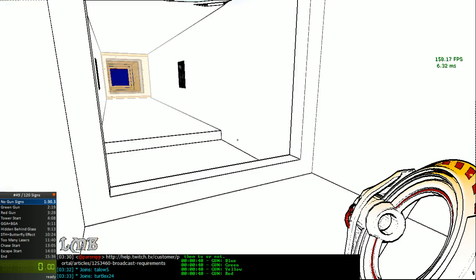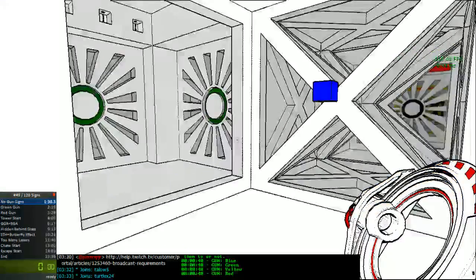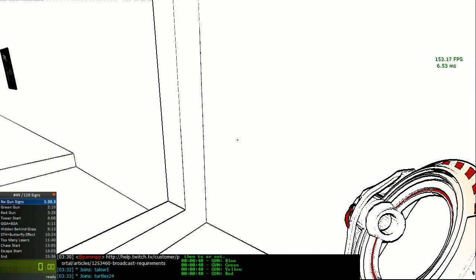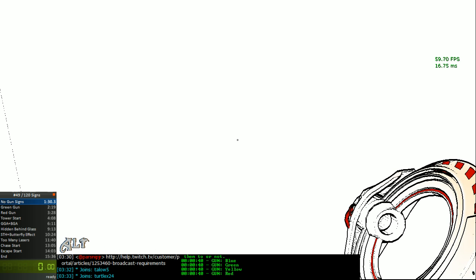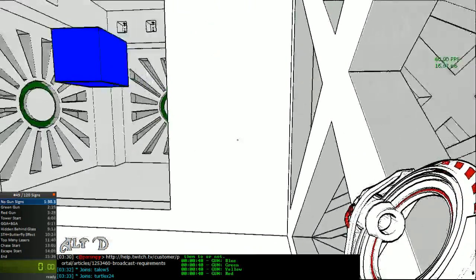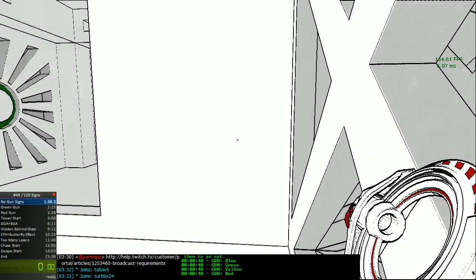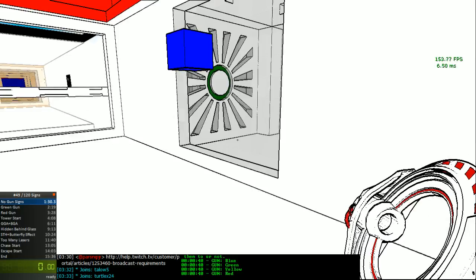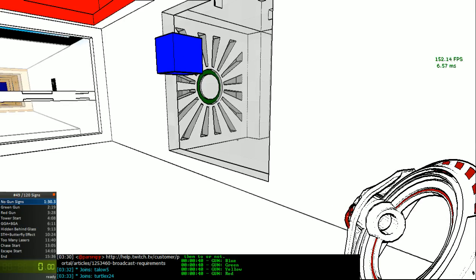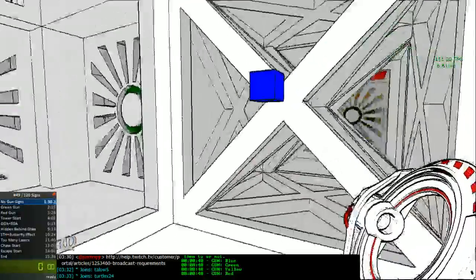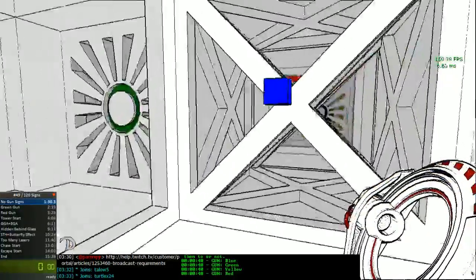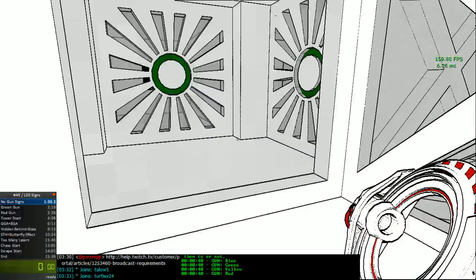And now while I hold LeftAlt, notice my FPS drops down to 59.99, 59.0, something around there. 60 is the cap, and now I can push these cubes. If I let go of Alt and let it jump back up to 150, 140, around there, I can't push it again. So it's a big deal in 120 Signs to have a key binding for that.